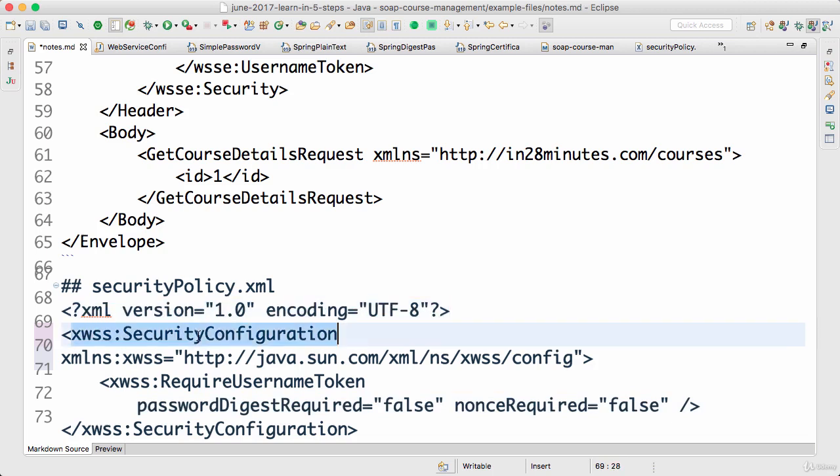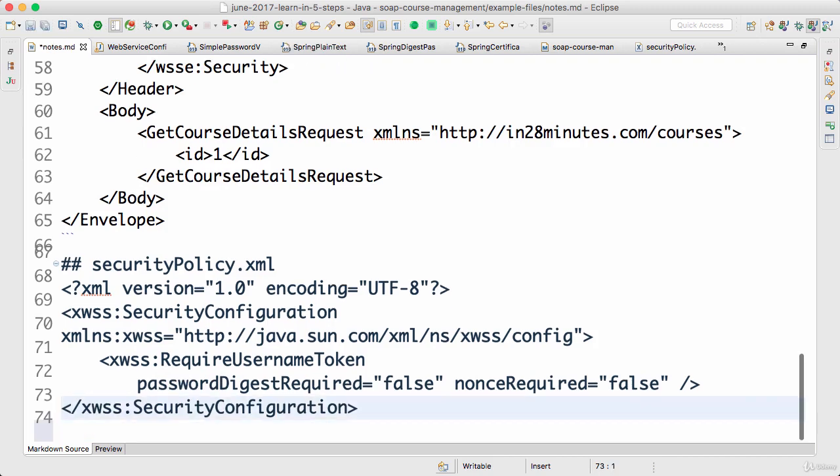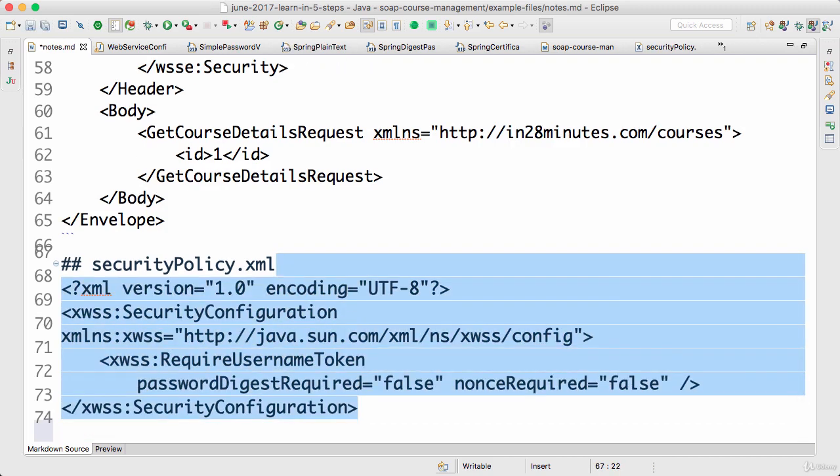I'm saying the security configuration. I'm saying you should require a username token. So in the request, there should be a username token. However, I don't really expect a password digest or a nonce. So this is a very simple configuration. You just need to create an XML file with this specific thing.